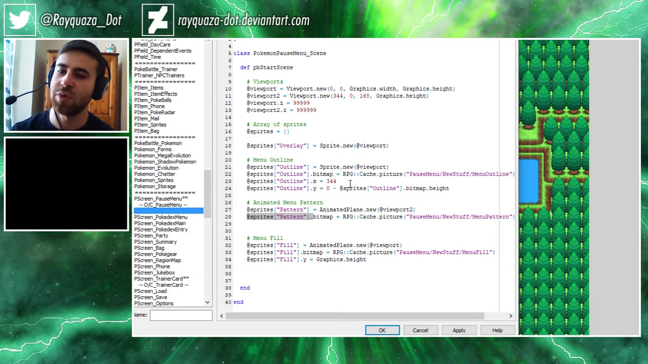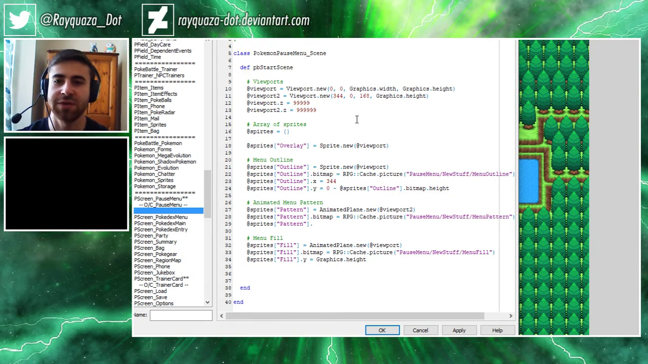And we don't set the X and Y position of it because it's just where it needs to be in viewport 2. It'll initialize at 0, 0, which is actually 344 and 0. So it will initialize exactly where it needs to be, and it will just wrap around nicely and seamlessly. And then we make it invisible until we actually need to make it visible.